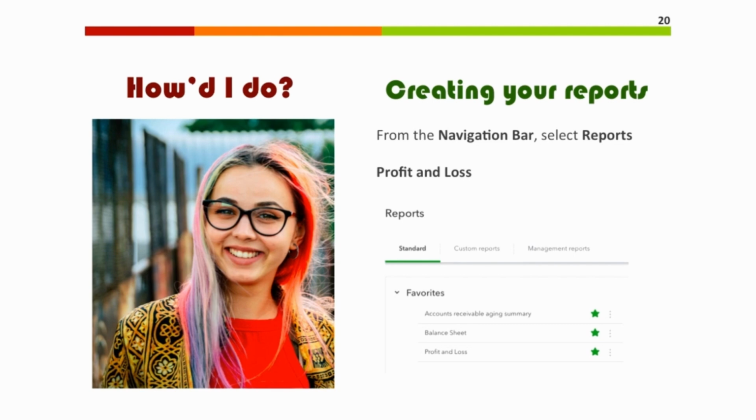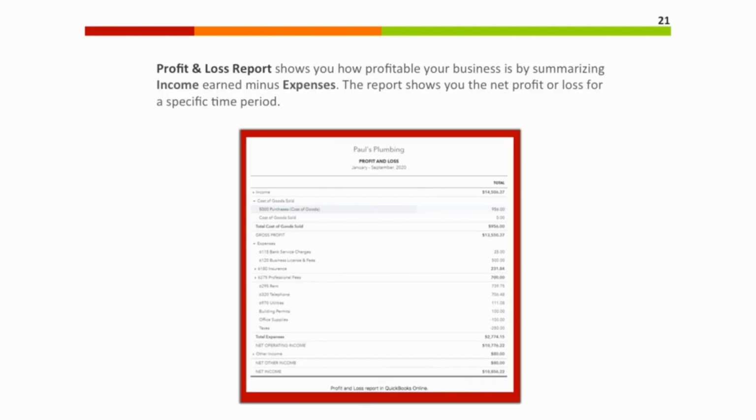Now, there are many types of financial reports, but in this course, we're just going to focus on the profit and loss report for now because that's the one you're going to use most often. A profit and loss report shows you how profitable your business is by summarizing income earned minus expenses. This report shows you the net profit or net loss for a specific time period. For example, you can make a profit and loss report for the entire year or for just 1 month of business operations. You can also compare profit and loss reports from different months to see which month of the year you're most profitable in.